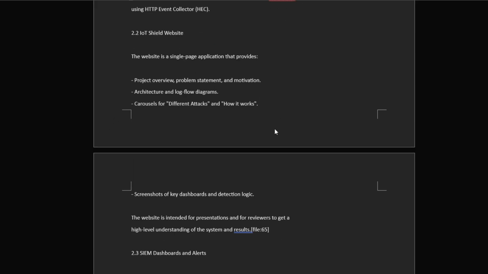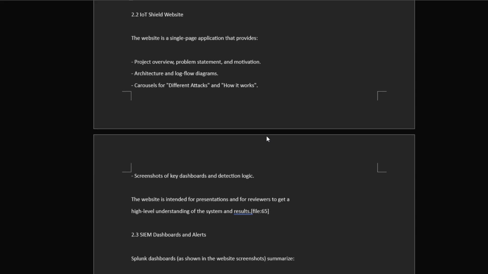Fourth, IOTShield currently stops at detection. We alert and visualize events in dashboards, but there's no automated response, no firewall rule updates, no ticket creation, and no playbook execution. In future work, we'd integrate the SIEM with SOAR tooling and custom webhooks so that certain alerts could automatically trigger containment actions, notifications, or enrichment steps.